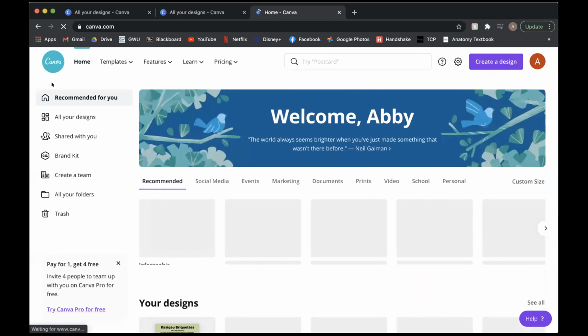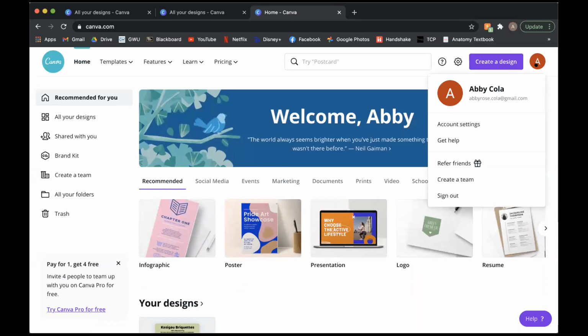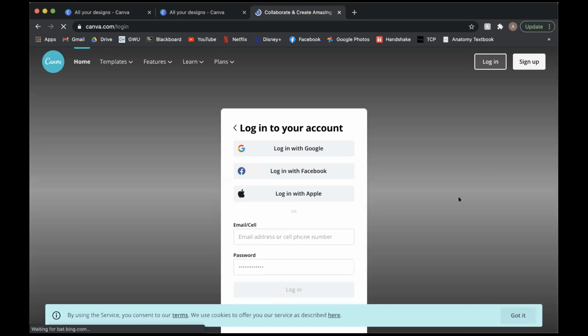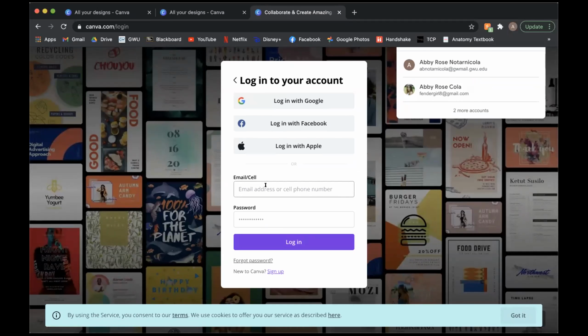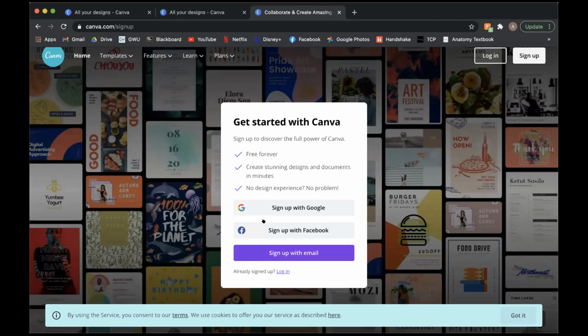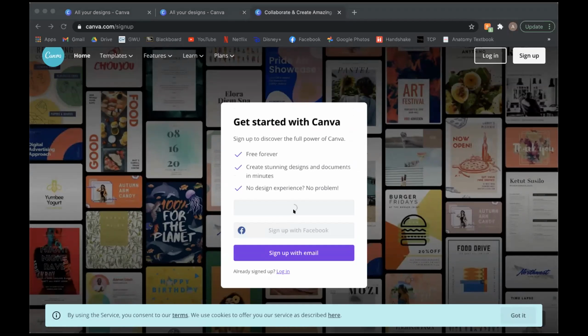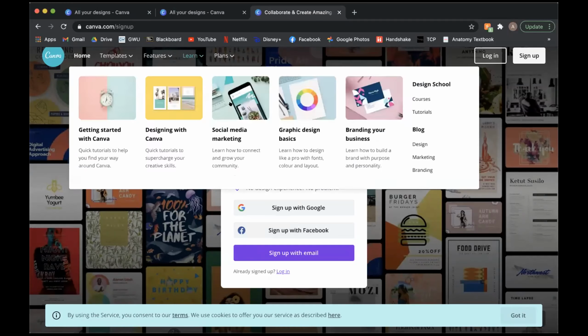So I'm just going to go back to the home screen. I'm already logged in, so I can sign out, and then you're brought here when you go to Canva. You can click sign up at the bottom, and it gives you the option to sign up with Google if you already have a Gmail account logged in. That's normally what I do. I just click on my account and sign in, and it does it through that.